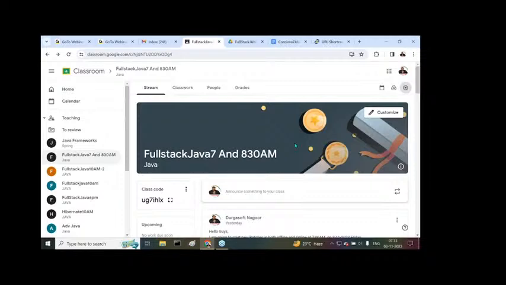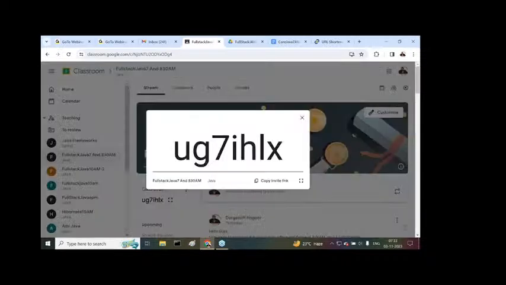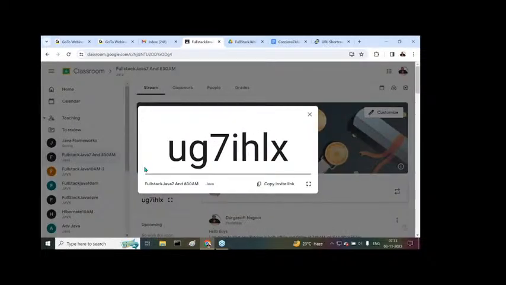When you select the join class option, it is asking for the classroom code. Enter the same classroom code that we copied previously. So just install Classroom, then click on the plus symbol. If you click on the plus symbol, the join classroom option will come. Just try to click on it. There, enter this classroom code.